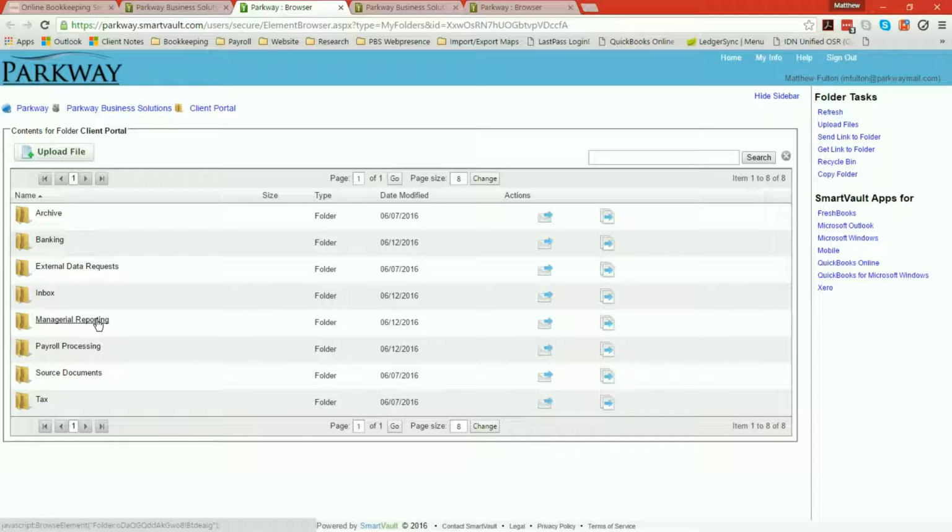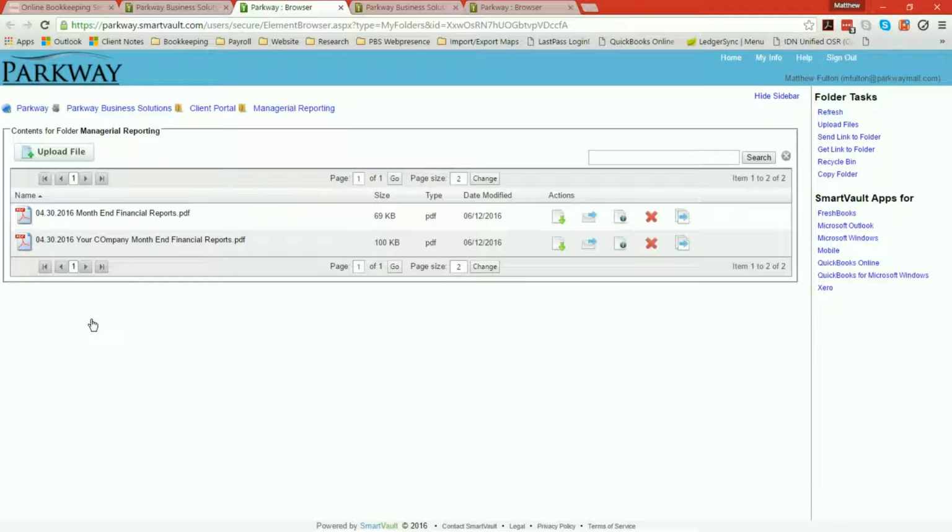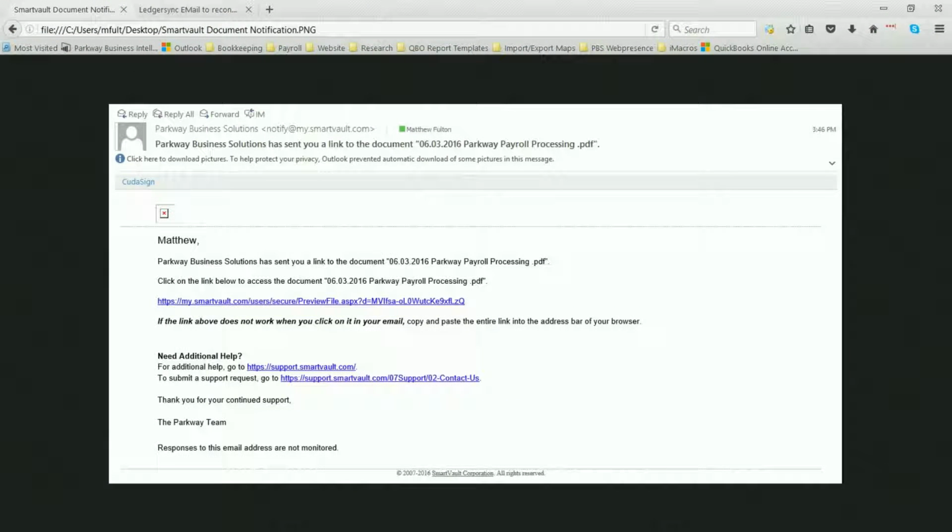Then really the most important ones for everybody are the managerial reporting and the payroll processing, if you're doing payroll with Parkway. Both of these folders have been set up so that when we complete a process and drop them in here, they will trigger a notification immediately to you, so you know that they have been added to SmartVault. Now the other folders have the ability to do that as well. We have not turned that on purposely because we want it to be known that these are important files that are coming through. As a matter of fact, to show you what they look like, the email that comes through will say Parkway Business Solutions notify at my.smartvault.com. So I recommend you maybe set up a special rule, that way you'll always be able to get it.